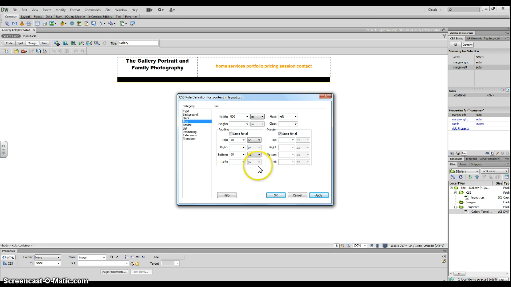Click Same for all in the Margin section to remove the checkmark from the Same for all check box. Click the Top box in the Margin section. Type 10. Click the px button and then click pt to change the units to pt and set the top margin to 10 points. Click the Bottom text box in the Margin section. Type 10. Click the px button and then click pt to change the units to pt and set the bottom margin. Refer to Figure 2-33.